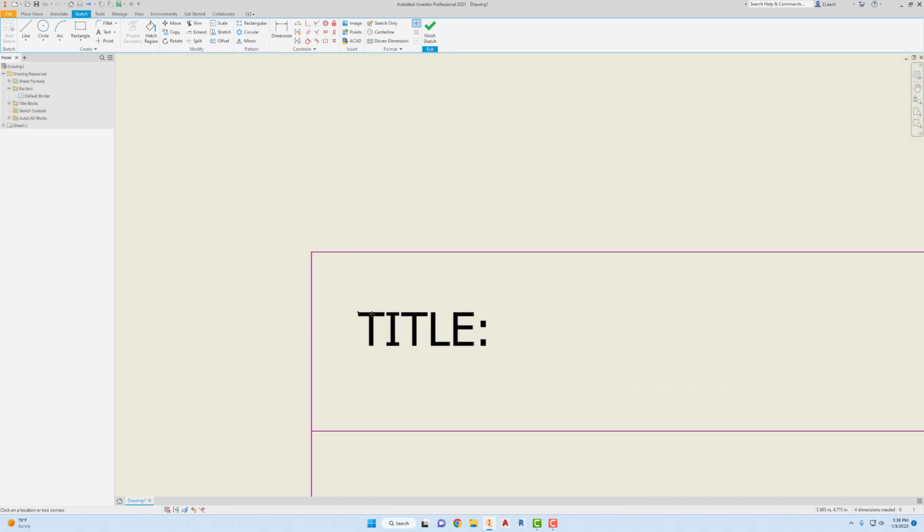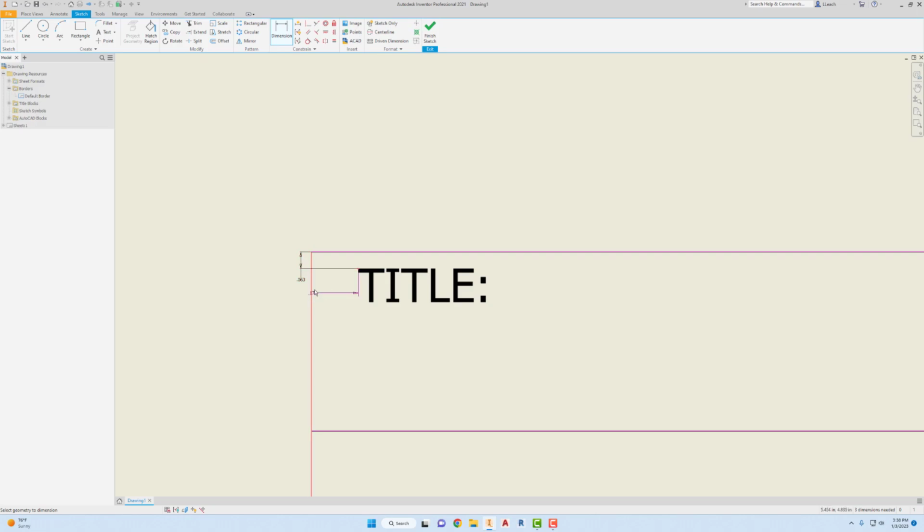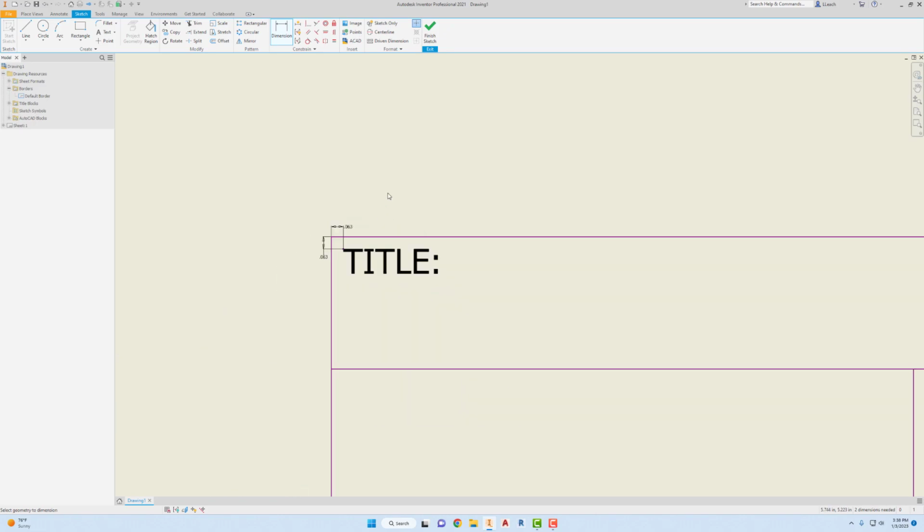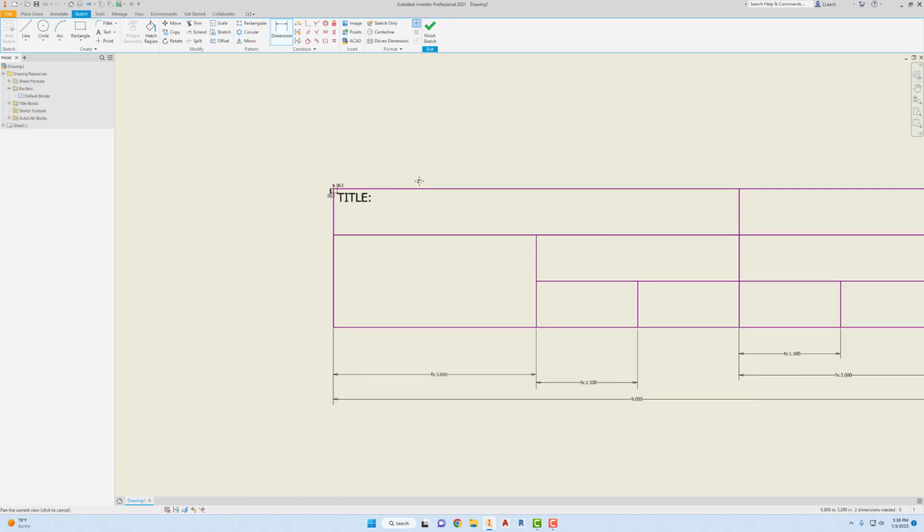And then you see the little dimension dot there. That's where our text is justified by the top left here. So I can dimension this from this dot to the top here. And I'm going to make that 1/16 of an inch. And then also to the side, 1/16 of an inch. So there's that.